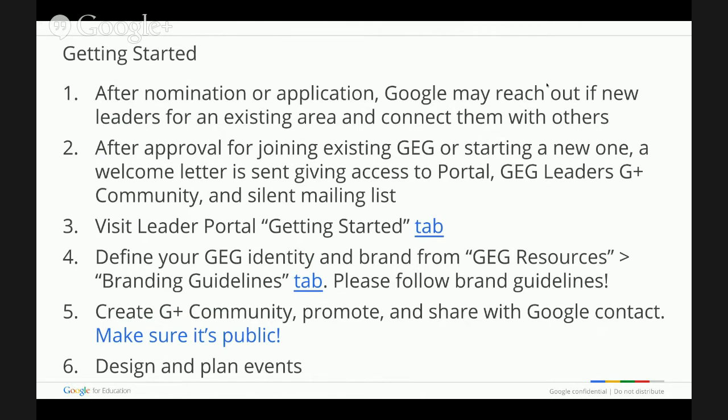Another thing to point out, number 2: after you get approval for either joining an existing GEG or starting a new one, we'll send you a welcome letter, and that will give you access to the portal that I showed you a minute ago, the GEG Leaders Google Plus community, and a silent mailing list. We don't use that for any communications or discussions. It's really just for sharing purposes. So I talked about the Leader Portal Getting Started tab. That's your first place to go to get started.